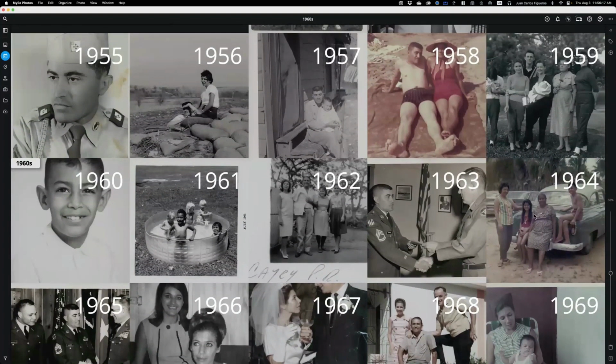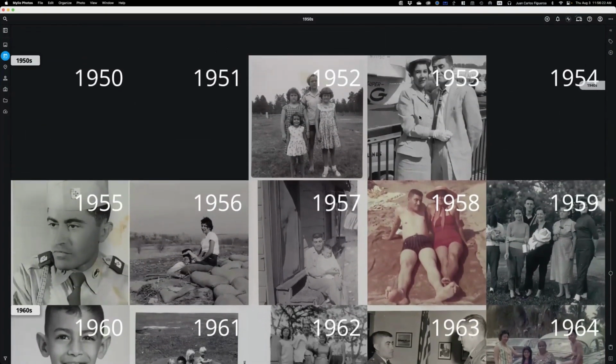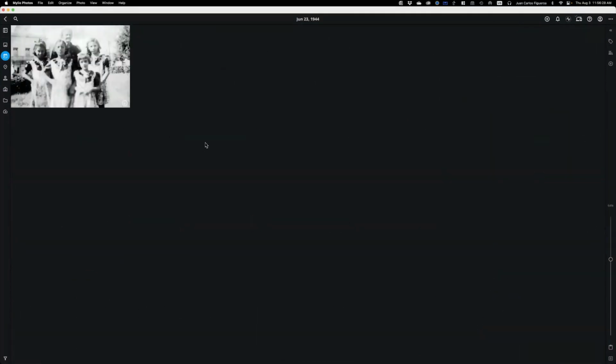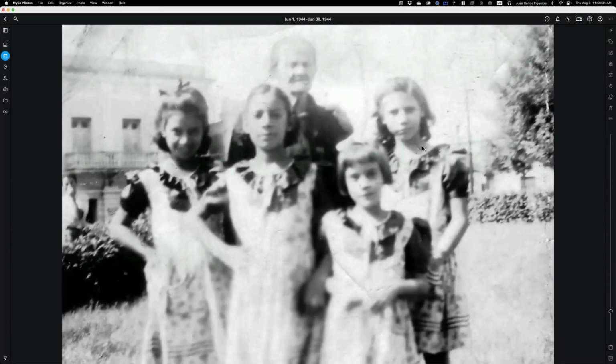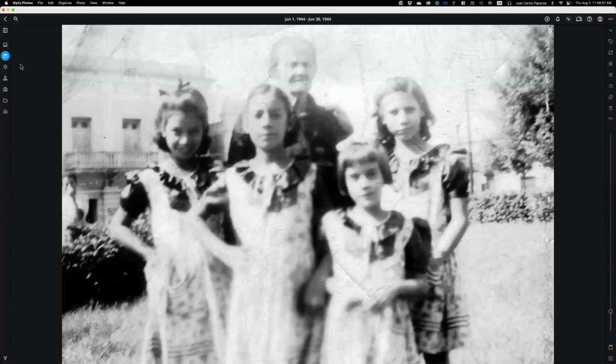The only photo I have of my grandma, because I never met her, but she's still obviously an important part of my life. All the way back to one of the oldest photos I have, from 1944, a photo of my mom with her grandma and 3 of her siblings. This is something that is irreplaceable. And the fact that I have this photo and that Mylio is making sure that photo is safeguarded and protected on multiple devices so that I never lose it, that's really, really critical. So that is our mission, and that's what we're trying to accomplish.